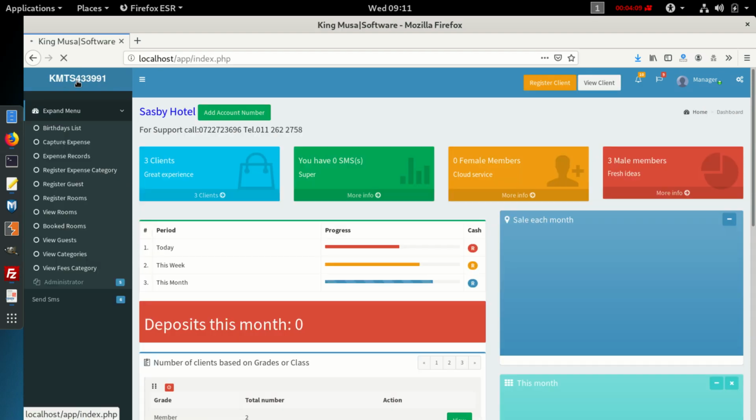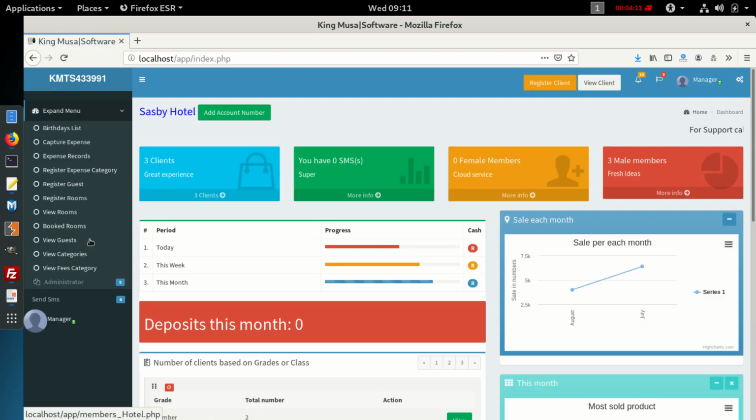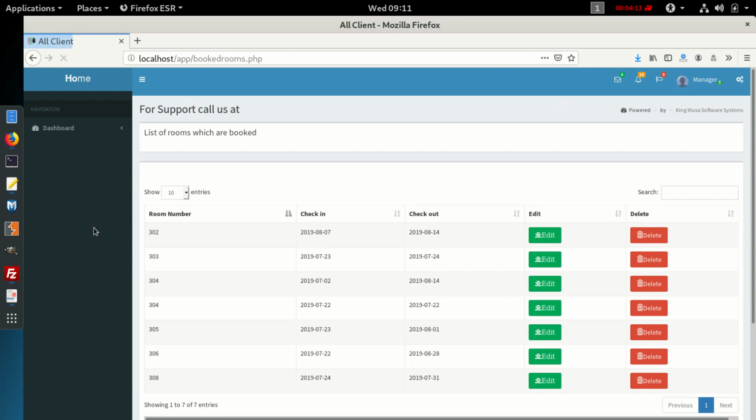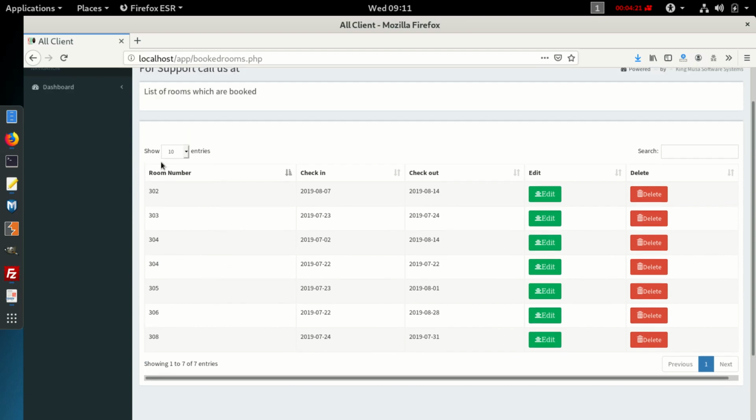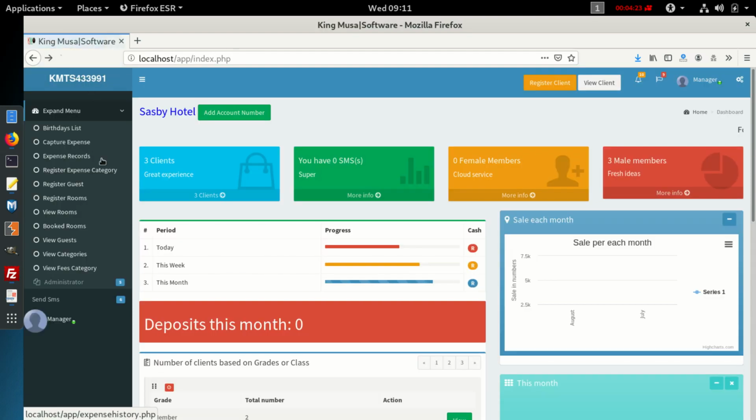Now you're going to go back also and try to see booked rooms. All these rooms are booked already. If these rooms are booked already, it simply means you can't book these rooms because they are booked. So that helps you to know which rooms I can take or which rooms I cannot take.